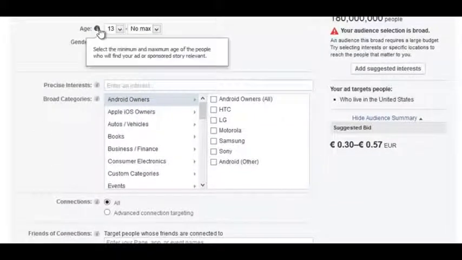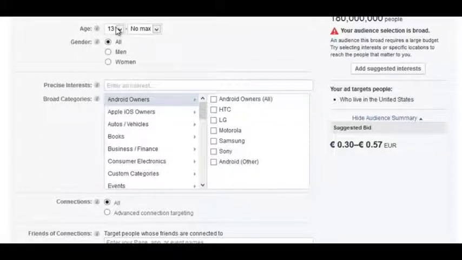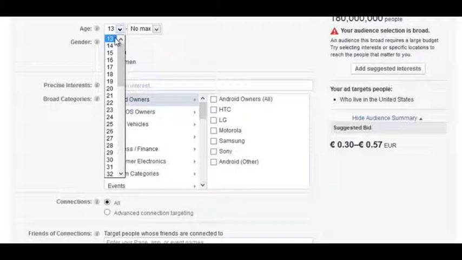The next thing you want to do is pay attention to age, all right? Now, depending on your business, you may be targeting people who are a bit younger, like 13, which is the minimum age on Facebook that you can advertise, because no one younger than 13 can create an account on Facebook.